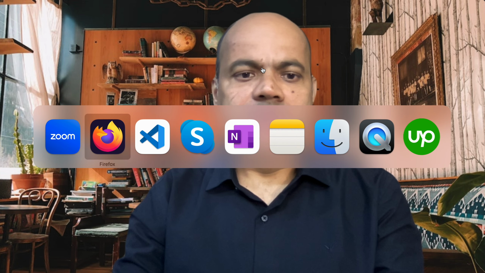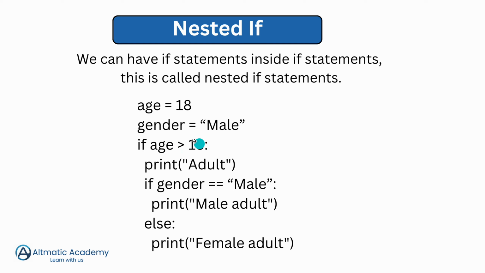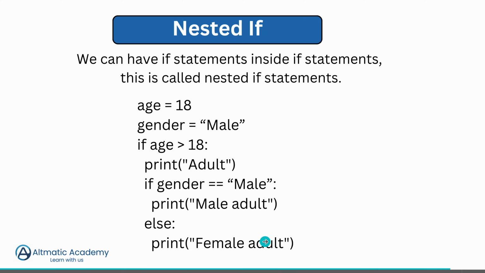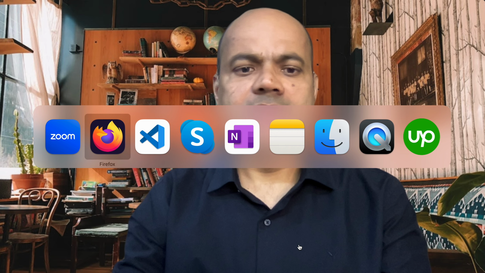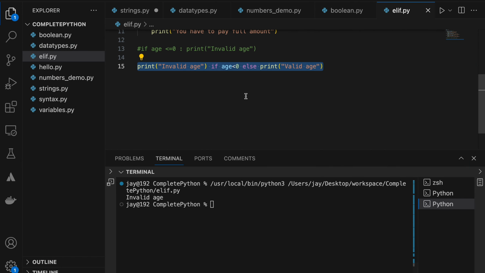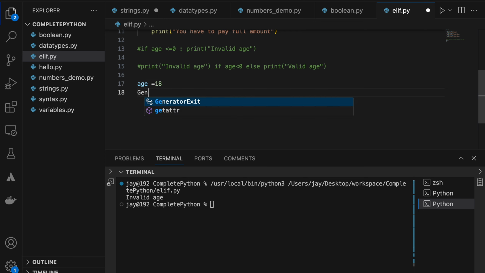Gender is male. So if age is 18, print adult. It's true, age is 18 adult, but here gender is male. So if gender is male, then print male adult, else print female adult, right? So this is how two conditions are written. We can also check this one here. Suppose I am giving age equal to 18, right? Gender equal to male.